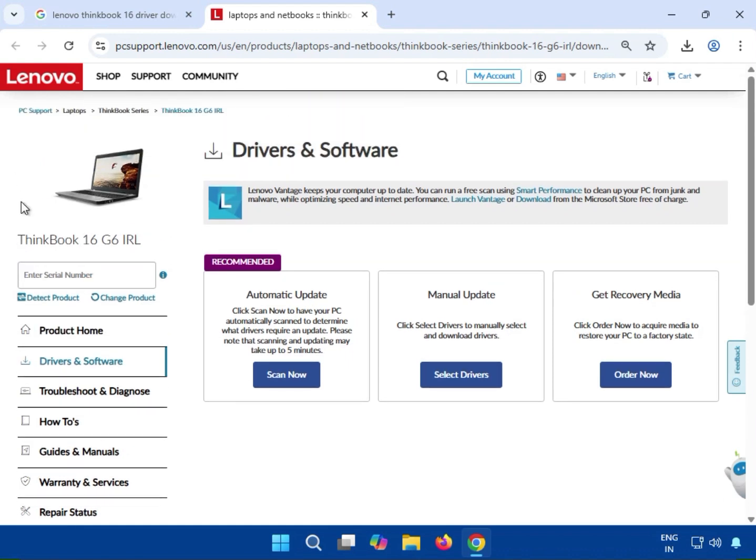So you can see here, if you are showing a different laptop, no worry about that. You just enter the serial number and then click search. After that you can see your laptop here. Okay, so you can install the driver.